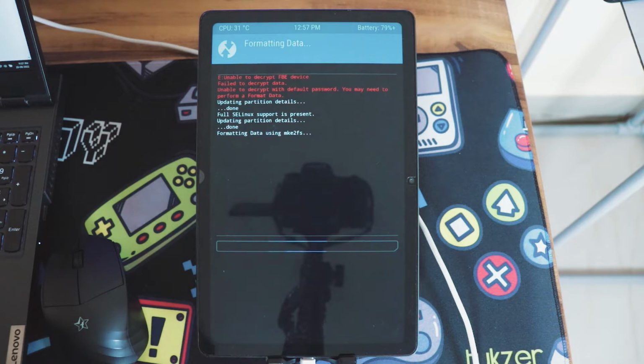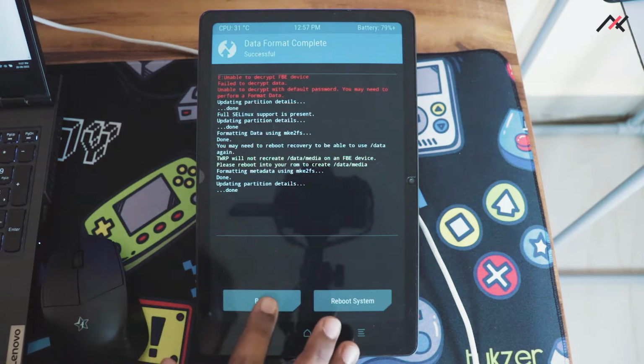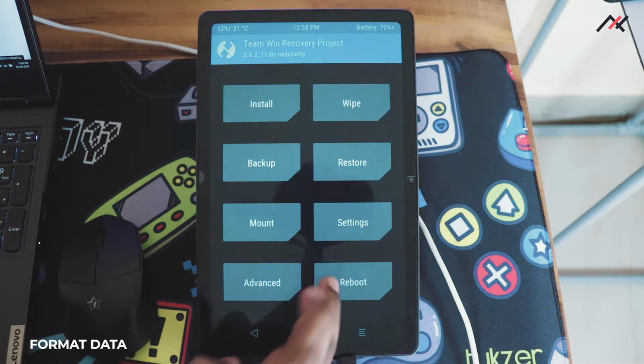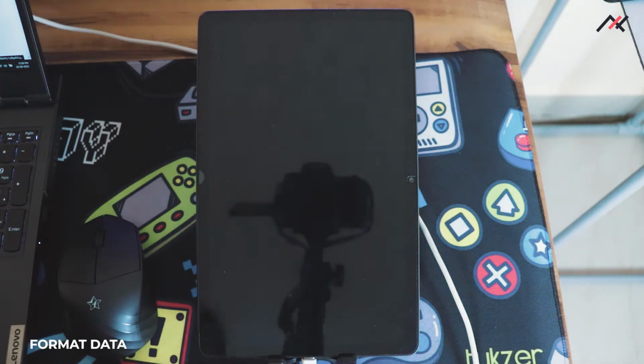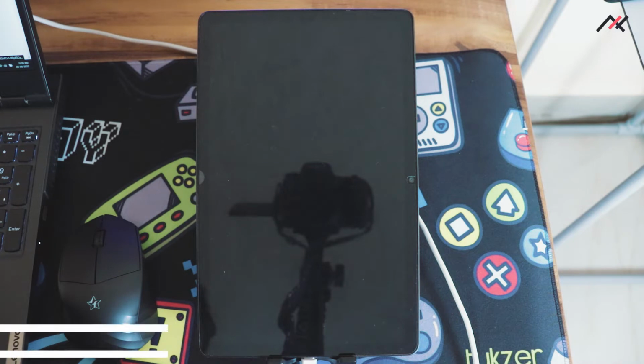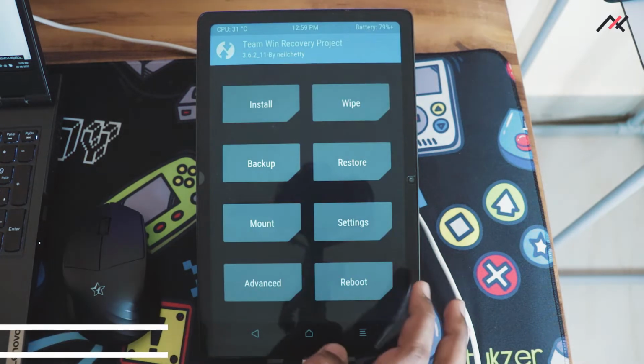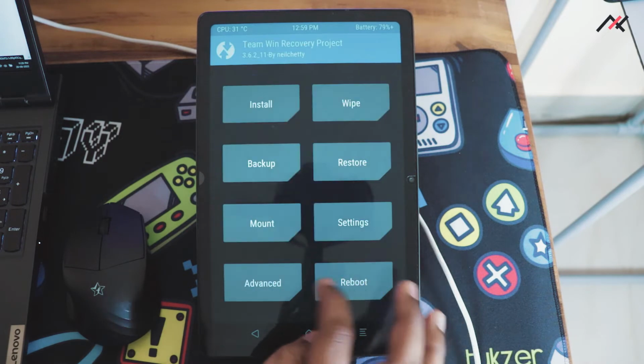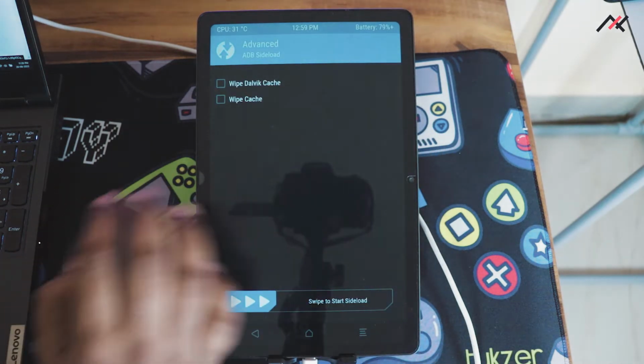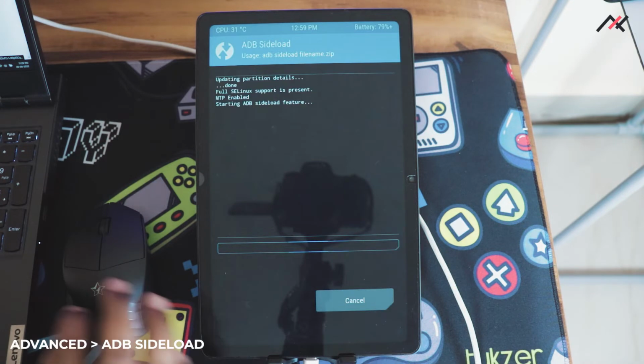That's why I told you not to configure your device entirely in previous videos. If you have already configured it, please take a backup of all your data. Also have one backup of your boot partition, which will help you revert back if you face any bootloop. Now once you format the data, go to Advanced and select ADB sideload.